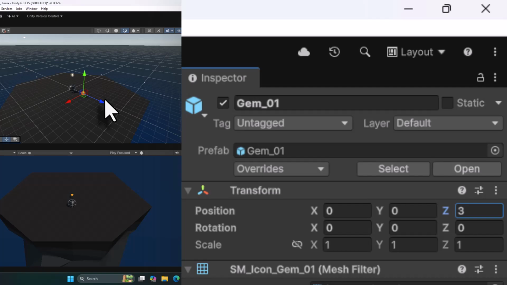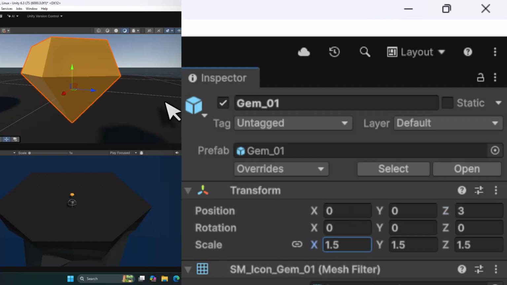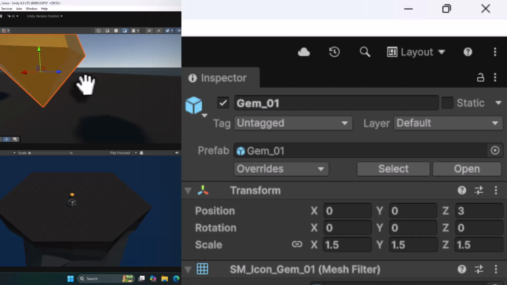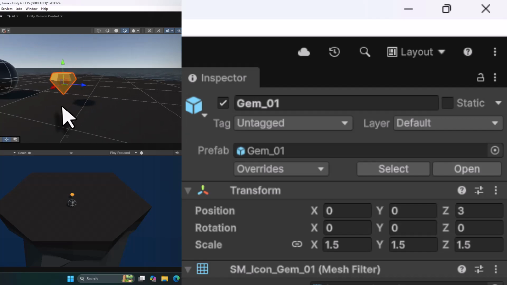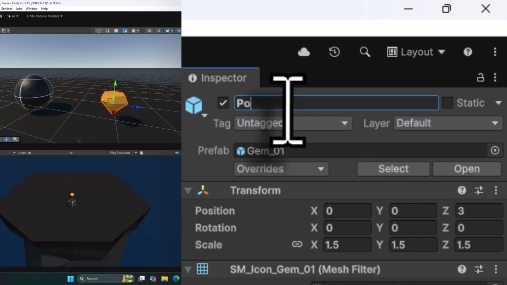Now if I press F, I will alt click and turn around, and this appears to be a little small. So I will come here into scale, enable constrain proportions and scale it by 1.5 units. And now this appears to be fine. Okay, this is fine. I am going to now call this power up.